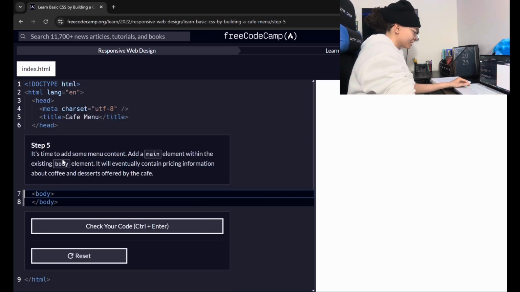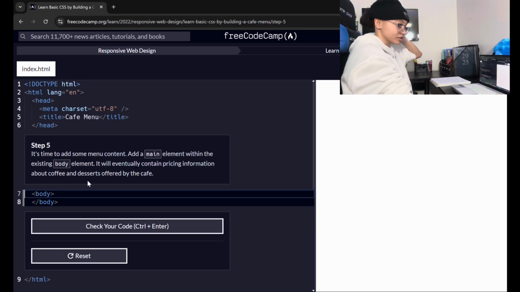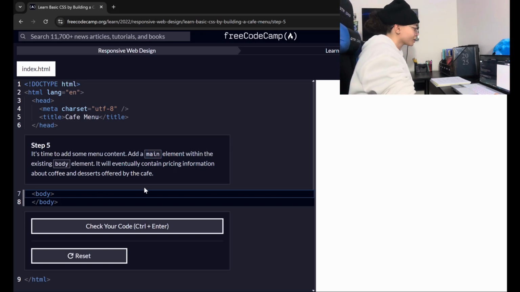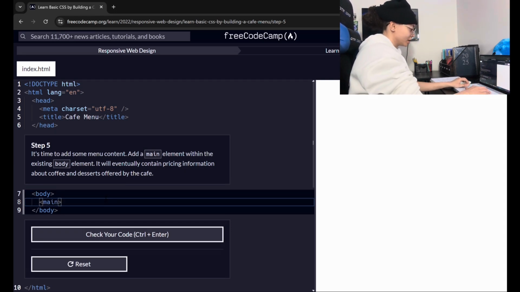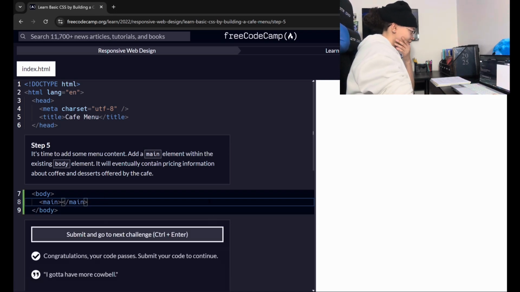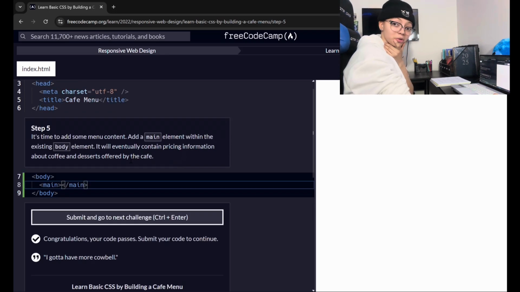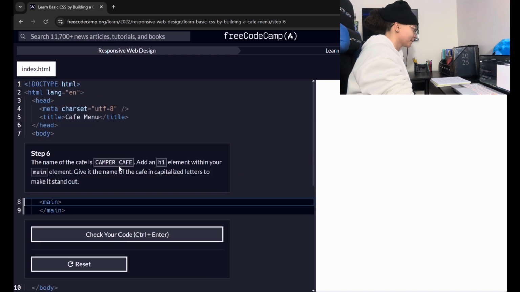So it's time to add some menu content. Add a main section. I have to honestly write down this section. I'm pretty sure I understand it, but I took notes for absolutely everything, and I haven't taken notes for that one. So I'm going to add a main section in here, which I've never added, to be honest. I've never added a main section into any of my code. But it says the element within the existing body would eventually contain pricing information. Ooh, I'm scared. And coffee and desserts offered by the cafe. The name of the cafe is Camper Cafe.